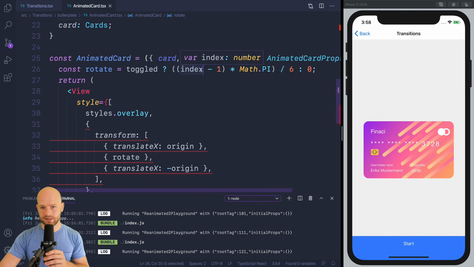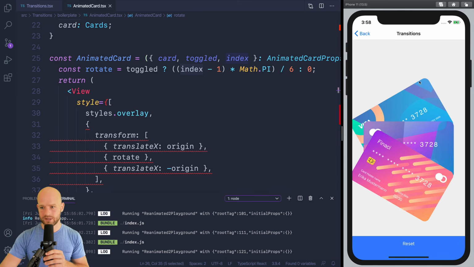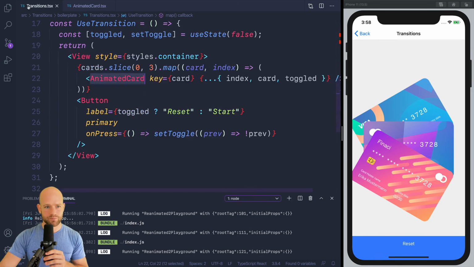If index is 0, we rotate to minus 30 degrees. If index is 1, we are at the middle, so 1 minus 1 is 0. We have a rotation of 0. If index is 2, 2 minus 1 is 1. We have a rotation of 30 degrees.